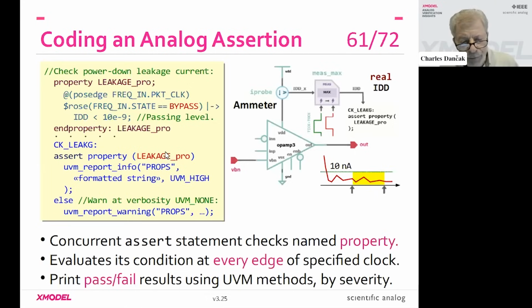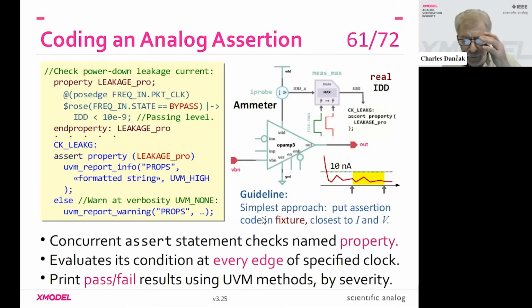Then with that named property available, we direct the simulator to check it using this assertion, and we have a pass clause and a fail clause to report the results. Notice we're using the UVM report info method to report a pass, and we're using UVM report warning, a more severe report, when it fails. So we can get some useful verification done even during power down.